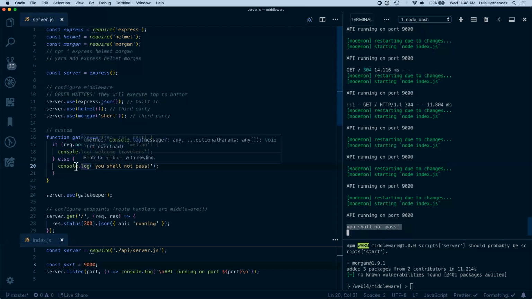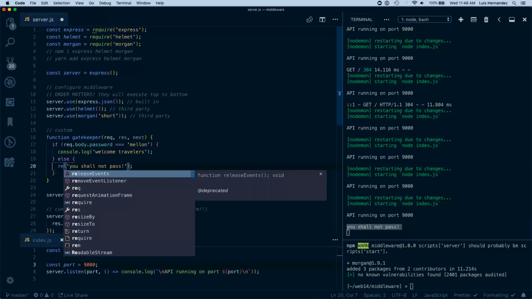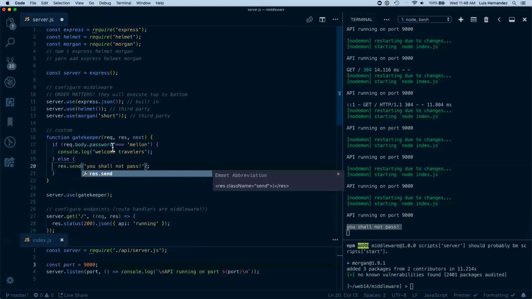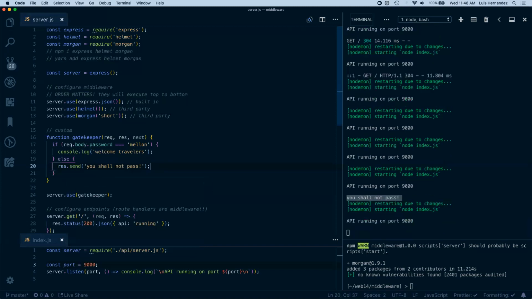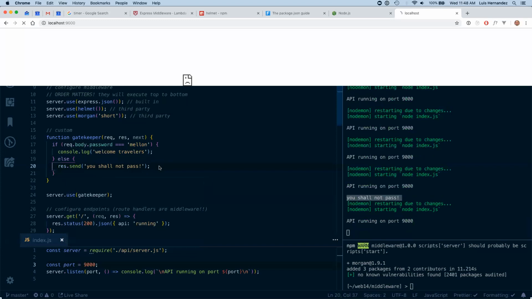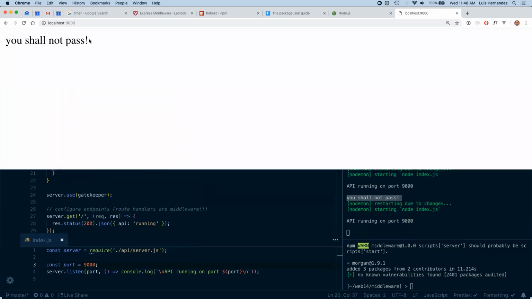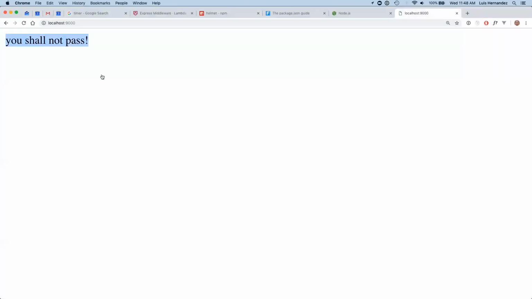So instead of doing this, let's start changing things around. Let's say we have access to the response, so I could just say res.send, you shall not pass. Let's try that out. It's pretty nice, right? So we're going to do a refresh now. And now we get you shall not pass. All right, this is good, this is good.